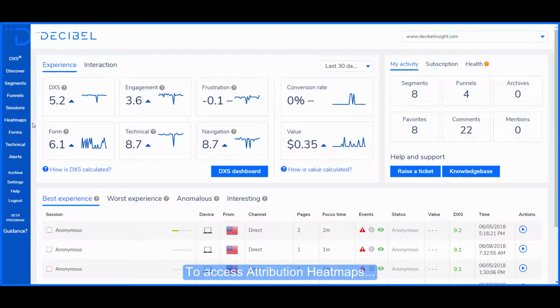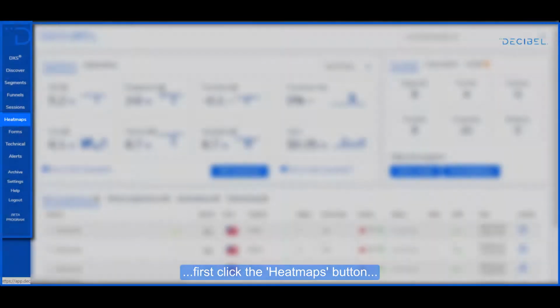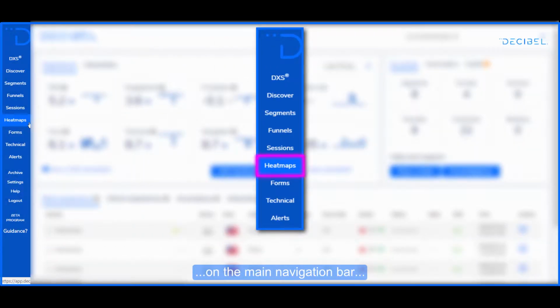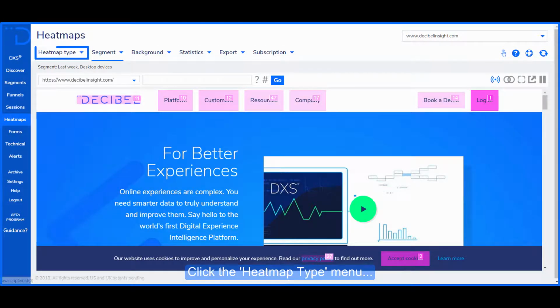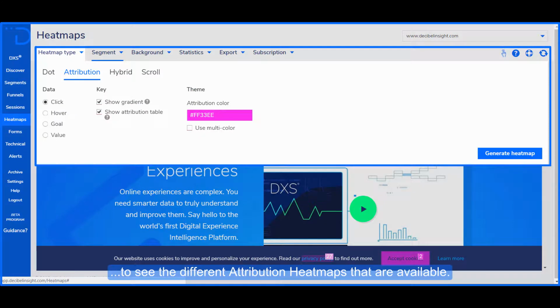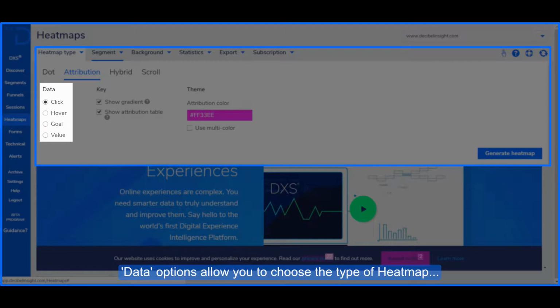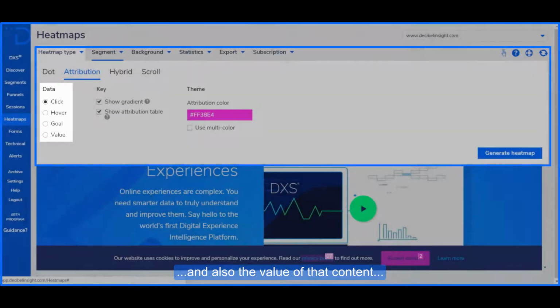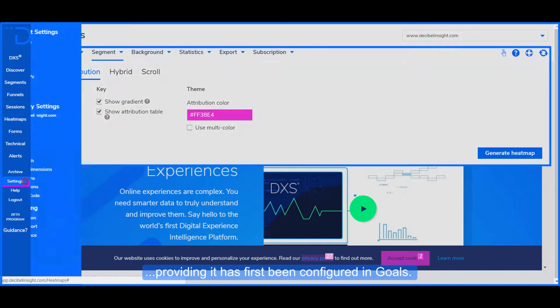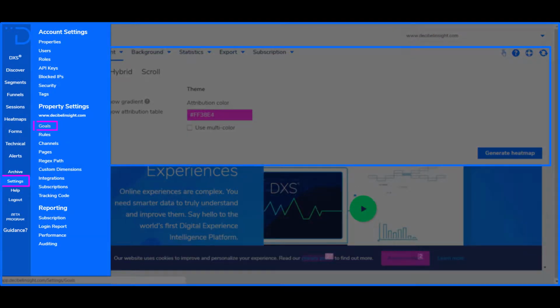To access attribution heat maps, first click the Heat Maps button on the main navigation bar at the left of the screen. Click the heat map type menu to see the different attribution heat maps that are available. Data options allow you to choose the type of heat map that you wish to view. For attribution heat maps, you can choose between clicks, touches and hovers, as well as the goals achieved per piece of content, and also the value of that content, providing it has first been configured in goals.